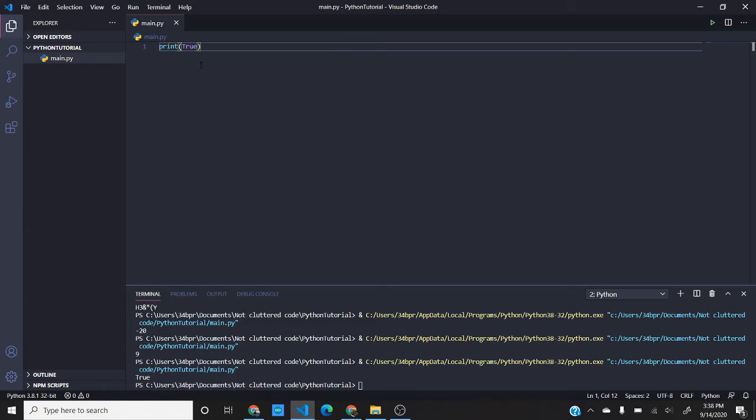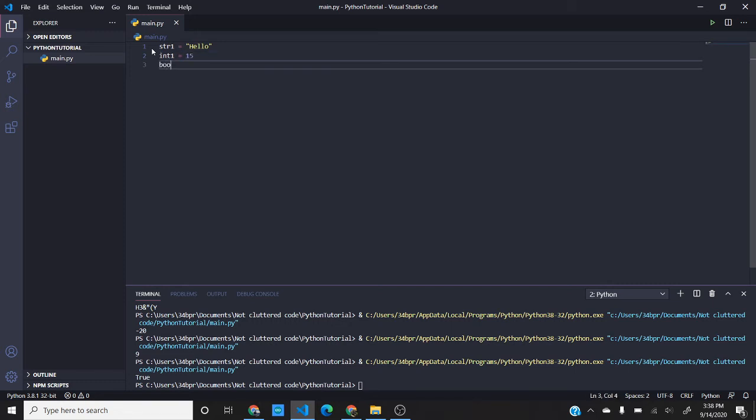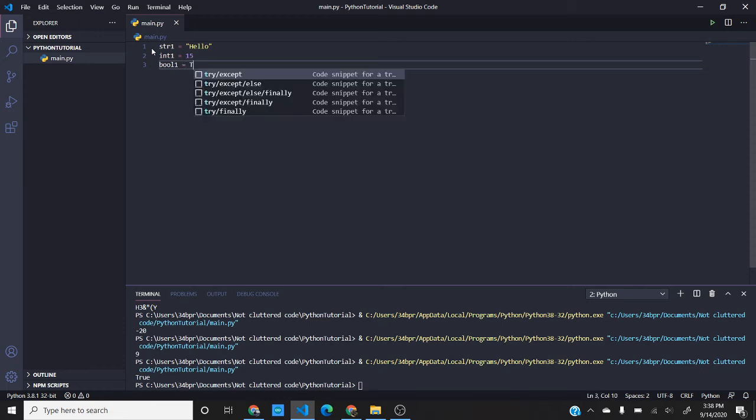Now that we have these data types, we can store them in what's called variables in Python. So I'm going to have str1 equals "hello", int1 equals 15, and bool1 equals True. str stands for string, int stands for integer, and bool1 is just short for boolean. Variables just store data. In math, they usually store numbers. In Python, they can store numbers, booleans, strings, lists, a lot of things. But the basis of them is they just store data.